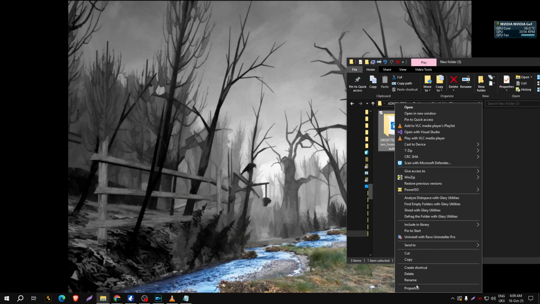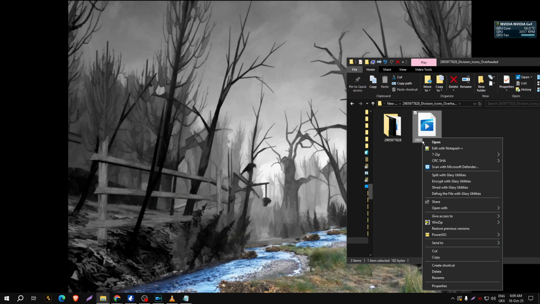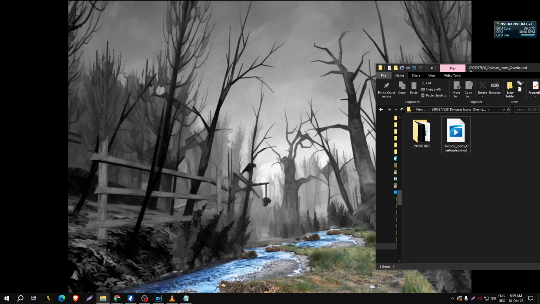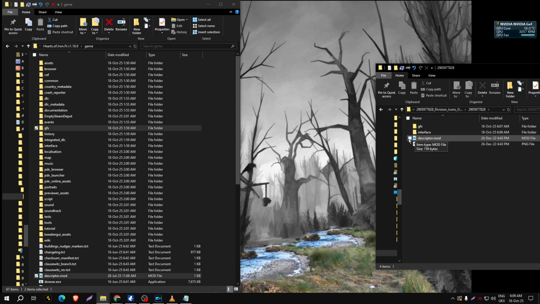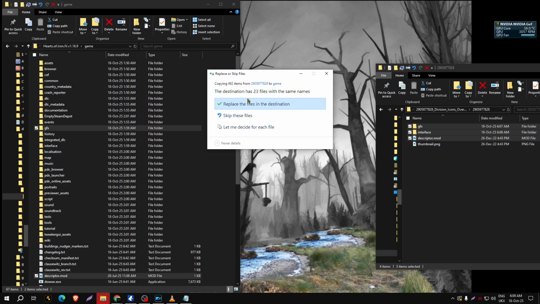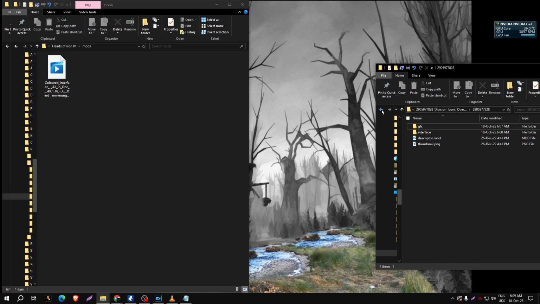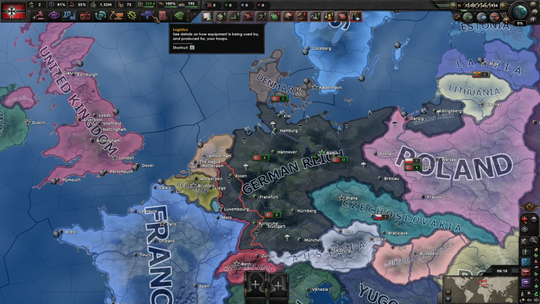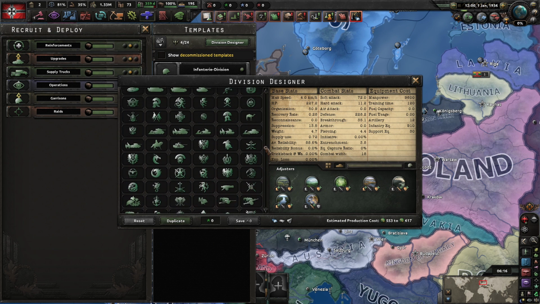Right, so we're going to right click, rename, copy, rename, paste. Right. So open the games folder we had. First one, let's go in here. Drag all three of these over. Replace. Now the mods folder. Drag this into here. Okay, so mod 2 achieved: division designer. Plenty more division icons. On to the next.